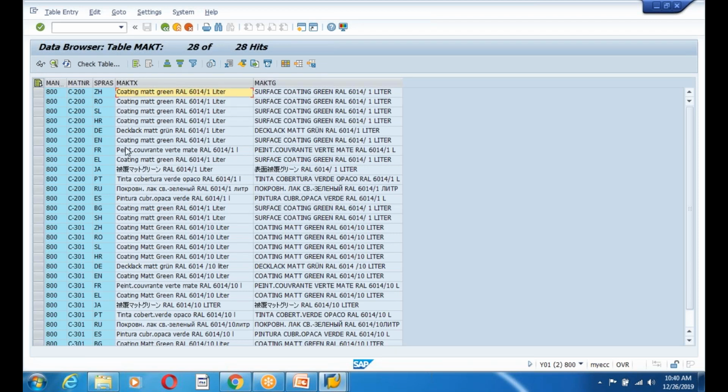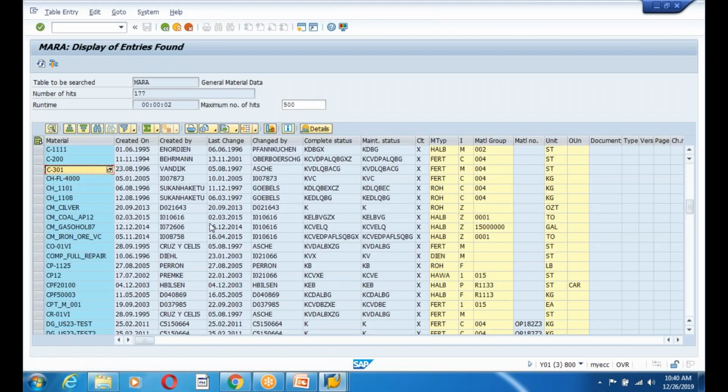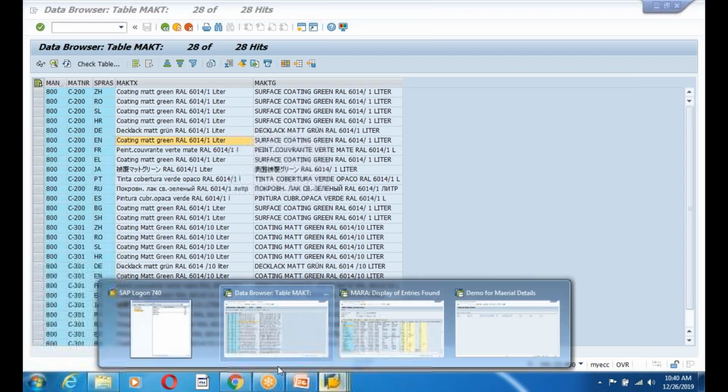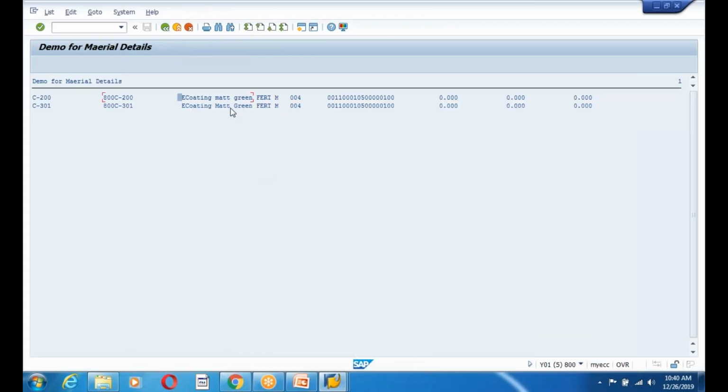I want all the text. Why is it not coming? Why is it not getting the English text, coating material green RL 60141 liter? Okay, we'll do the debugging, then only we will come to know. So it's not getting the entire data, guys.